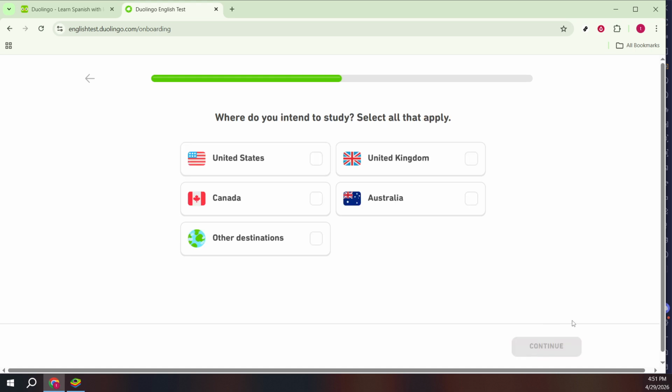The next prompt asks where you intend to study. You can select all regions that apply. If you're considering multiple destinations, feel free to check each one. Schools across different countries may have slightly different timelines and requirements. Once you've made your choices, click Continue.